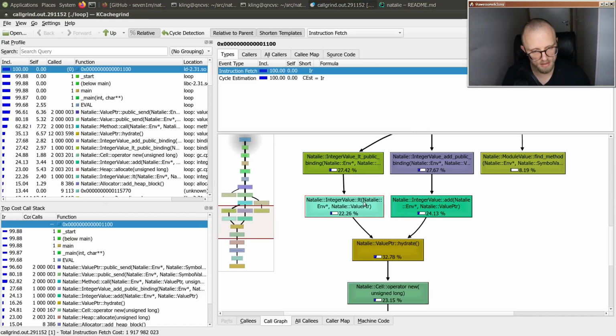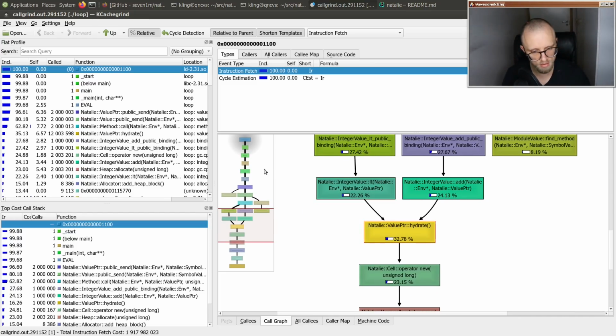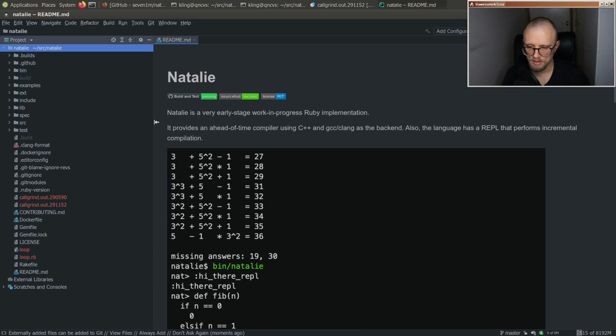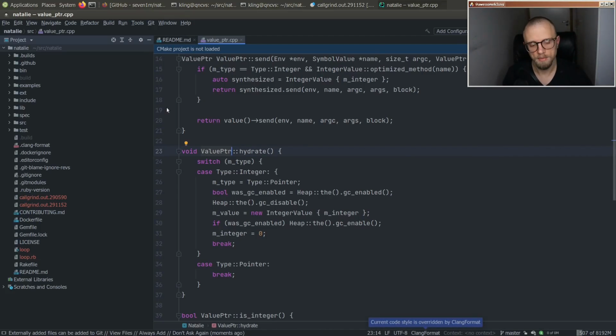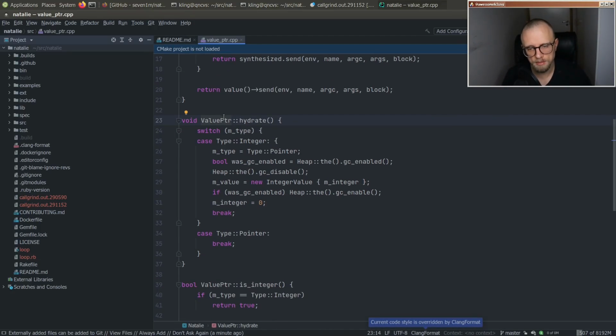Why does less-than call hydrate? And let's also verify what hydrate is. So hydrate, ValuePtr::hydrate. If the type is integer, then we temporarily disable the garbage collector, create a new integer value object, then re-enable the garbage collector, and zero out m_integer.